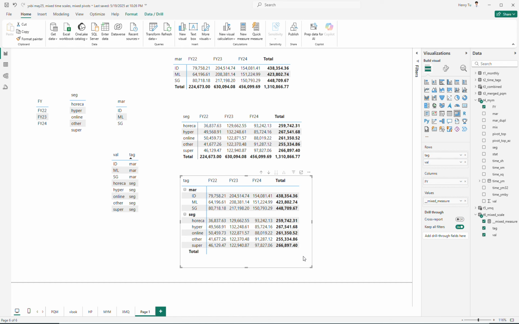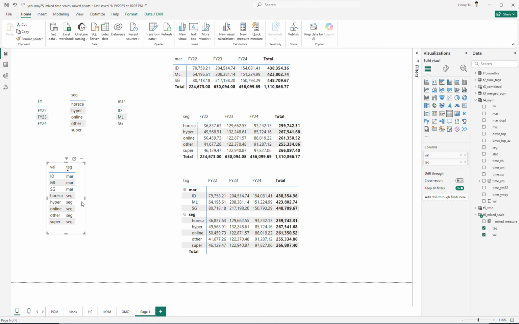Okay, so that's how we modify the measure. In here you can also do the same thing. If you want to, you can put the value in this, and because there's no FY in here, the total here matches the total of the whole historical period. So the number here, Indonesia will match this number, and Horeca will match this number. Okay, so that's how it works.